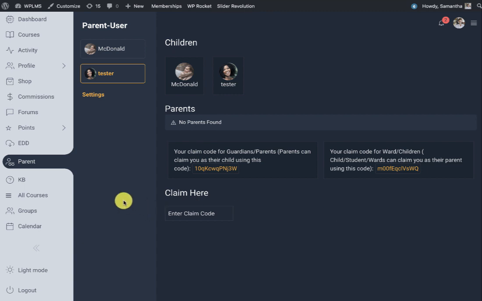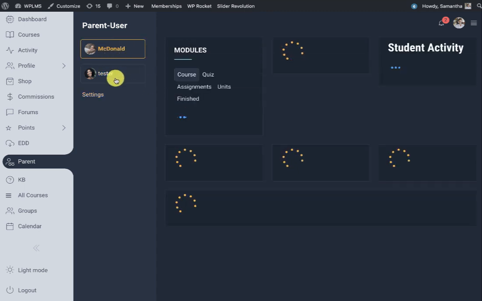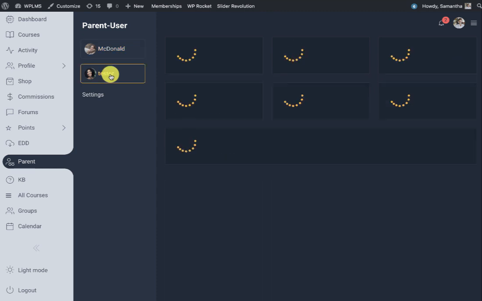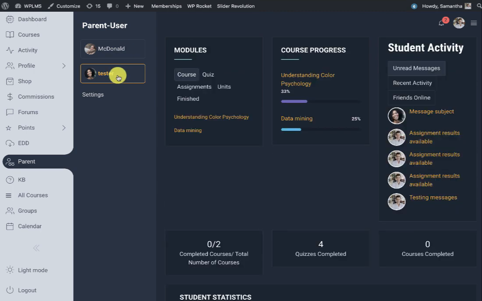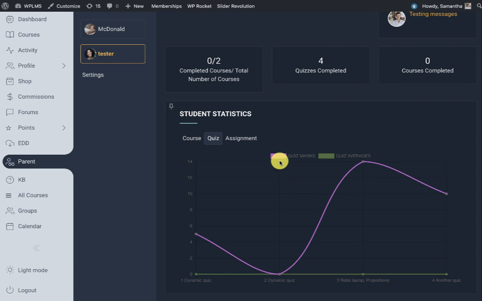Here you can see I have the parent user activated and this is the parent area, and here the user has added 2 children. When we click on any one of these children you can see the dashboard which loads up the student data, and on switching, the data for her ward loads up. So let's see how this works.